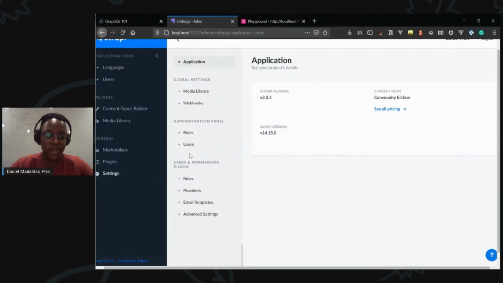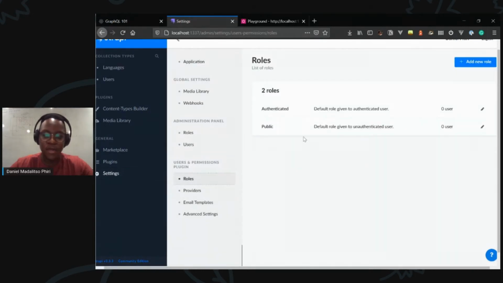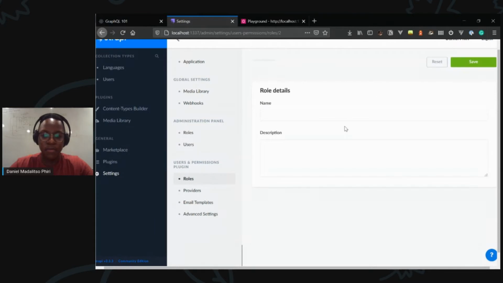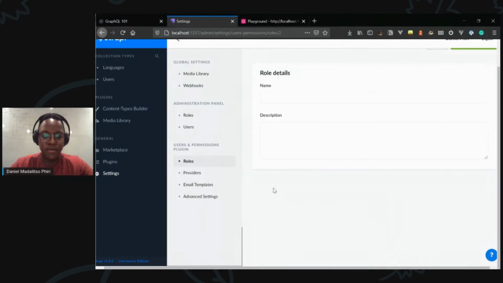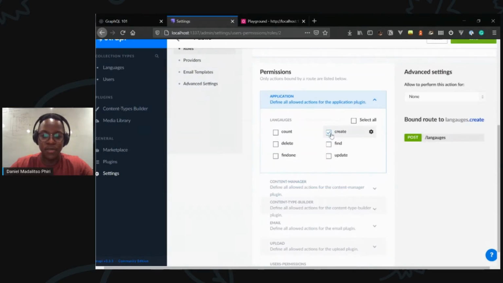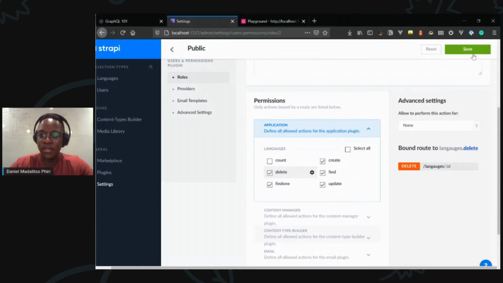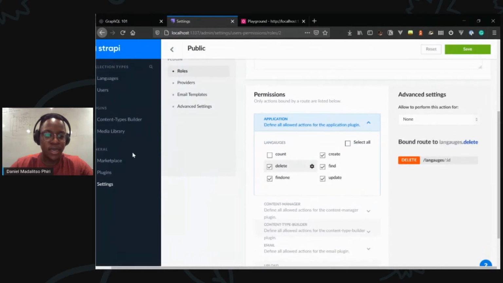Great. Let me just give myself permission to actually query this. So we should be able to create, find one, update, and delete. Great, so I'll save that. And that's basically how to get GraphQL running on Strapi.